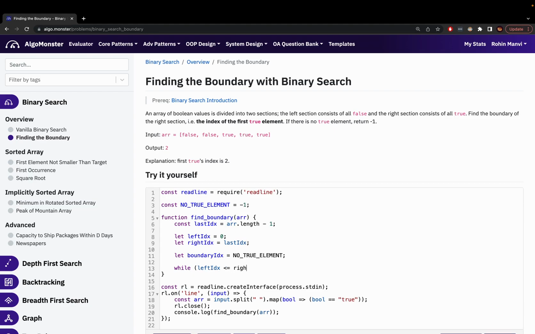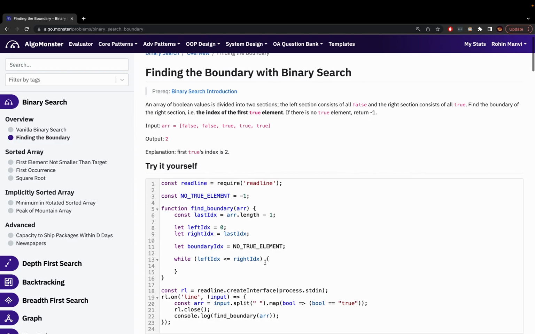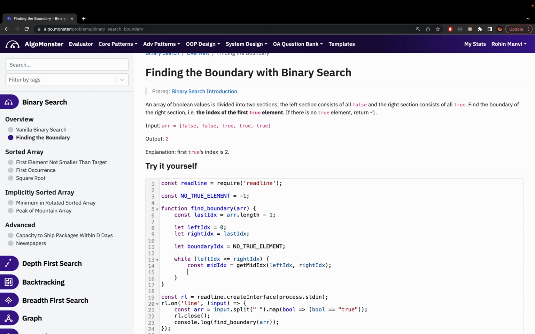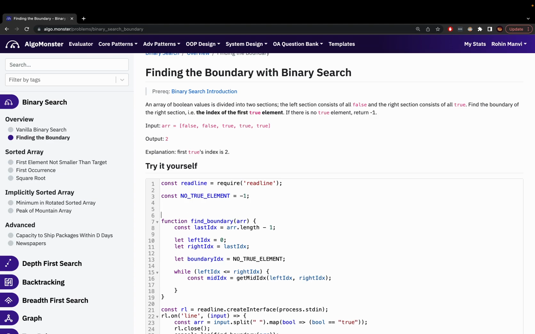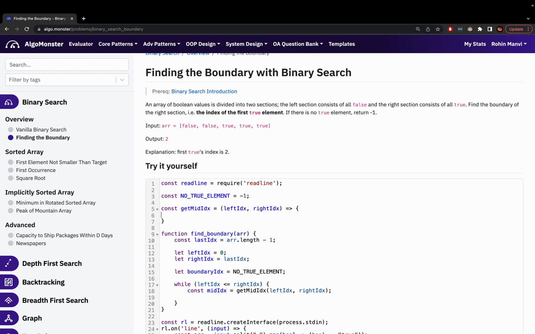Then we'll say so long as left index is less than or equal to right index, we want to do some logic. Here, we'll grab our mid index. I'll write a function getMidIndex that does that for us. So it just takes in our two values. We can go ahead and write that function right now. So we'll come up here, declare a function, and take in a left index and a right index.